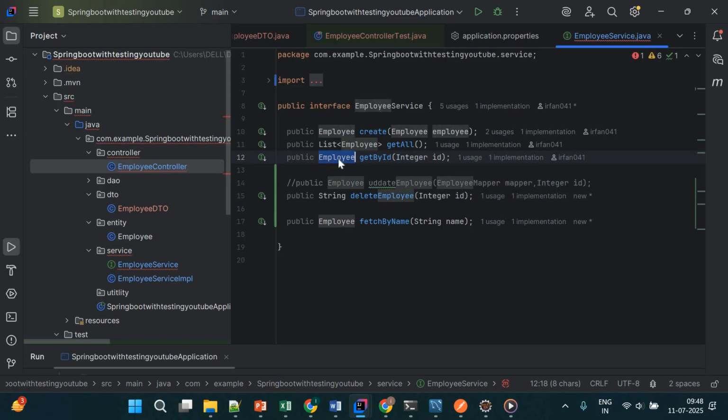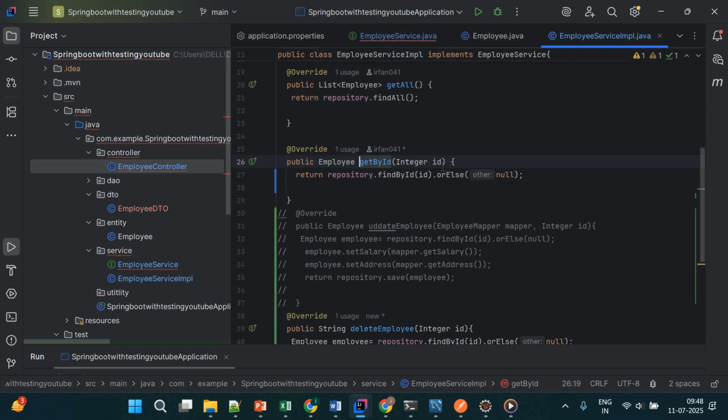I have designed it that way because I have a requirement where I want only a single employee object, right? So get by ID will take the ID as a parameter, and then it will check in the database. Here it is calling repository.findById. So findById checks in the database whether the ID is present or not. If it is not present, it will return the null value, right?